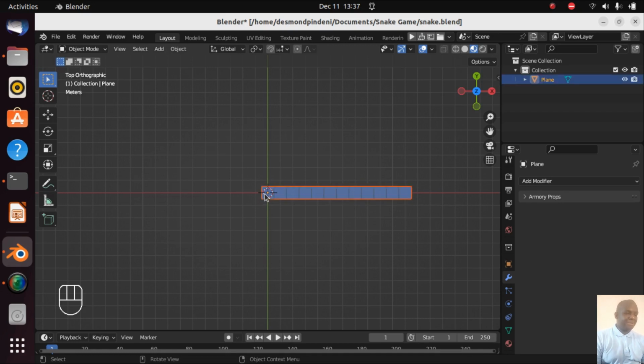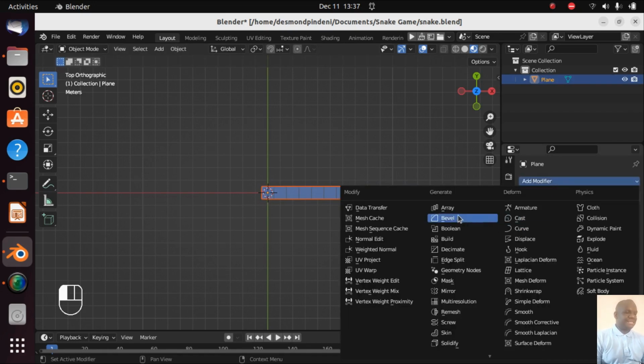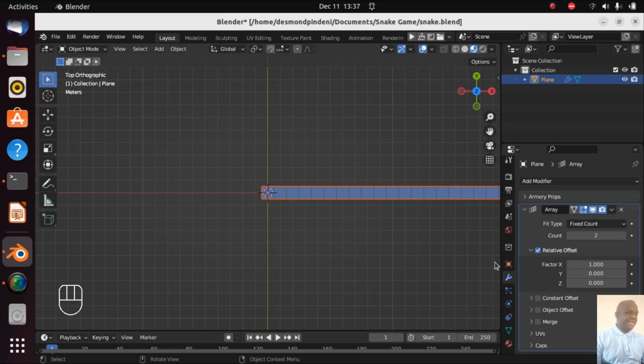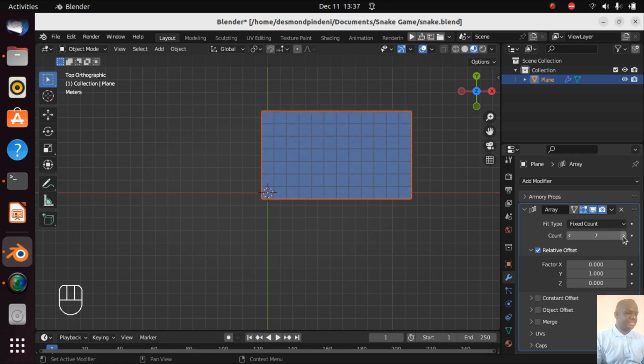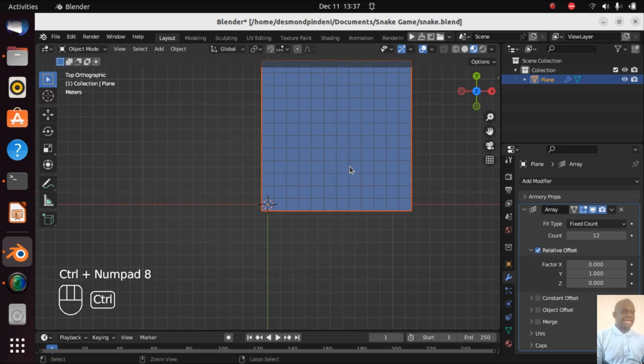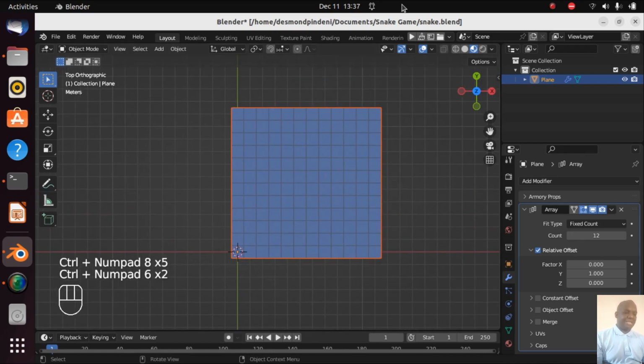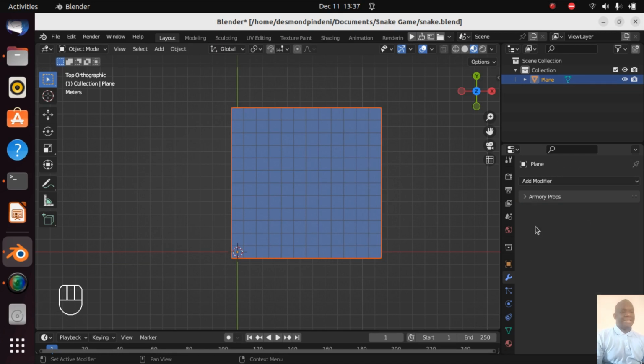Now we are selecting this plane again. We are adding the same modifier, the array modifier. This time on X, go and add 0 here. And then on Y, add 1. We are now going up. And then we are going to go again 12 boxes. So let's go 12 like this. And this is our grid, where our snake will navigate. Let's press this arrow and apply. Our grid is done.